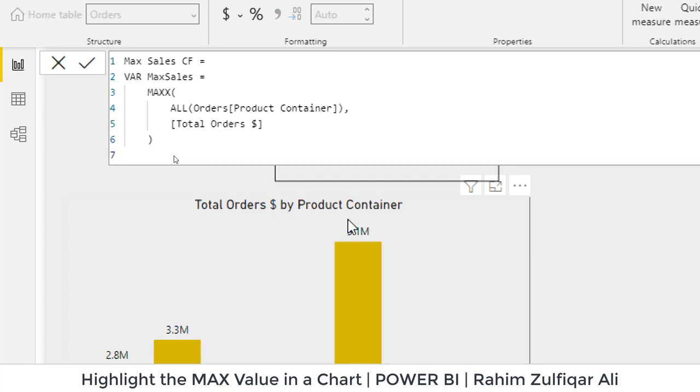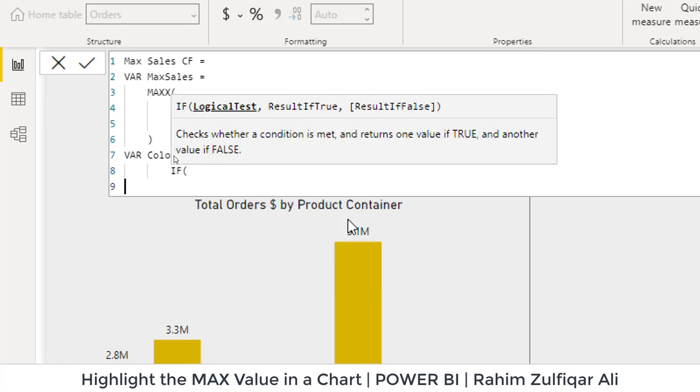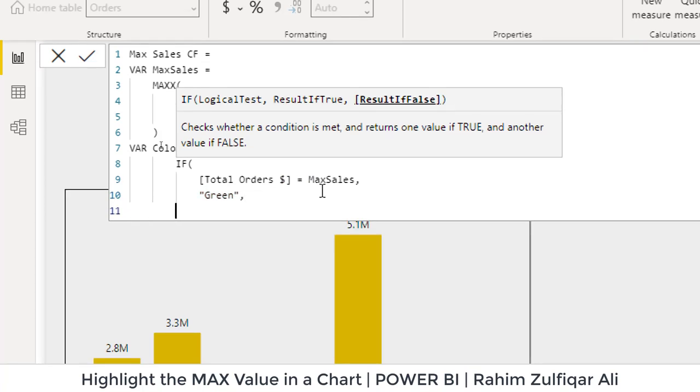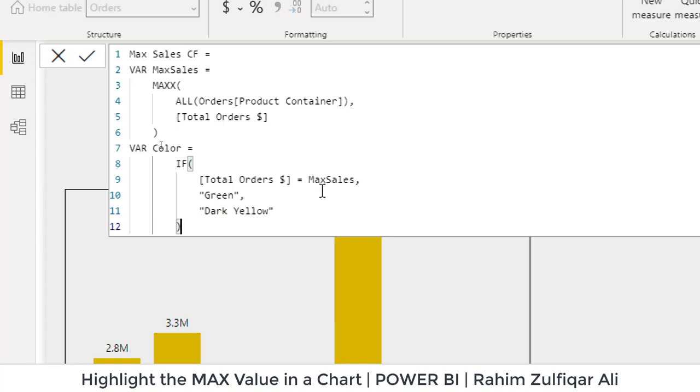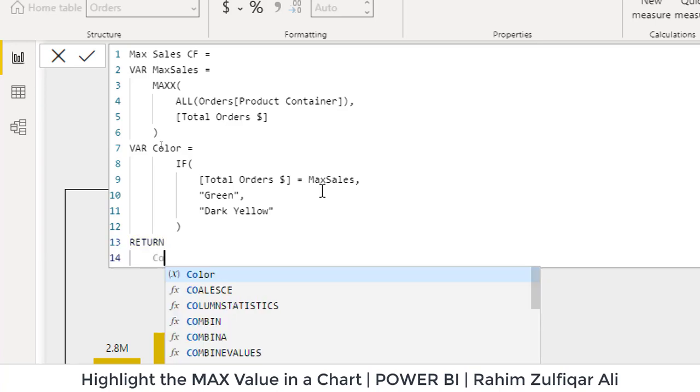Now, based on this concept, we will add another variable, so VAR, and the name of the variable is Color. We will be defining the color in this variable. Let's go to the next line. We will be using the IF DAX function, IF bracket open. On the next line: if Total Orders is equal to MaxSales, which is the variable we defined just above, then return the color green. For the remaining, we will define the color dark yellow. Then we close the bracket in the next row, and after defining the two variables we need a RETURN. The variable to return is Color.